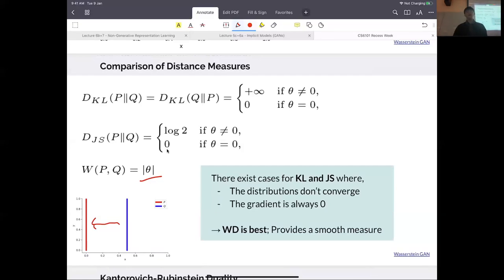Since our Earth mover's distance doesn't saturate or blow up for distributions with different supports, it means we can still get signals in these cases, and we don't have to worry about training our discriminator to optimality. So overall, from the authors, a pretty compelling argument for using Earth mover's distance for generative models.